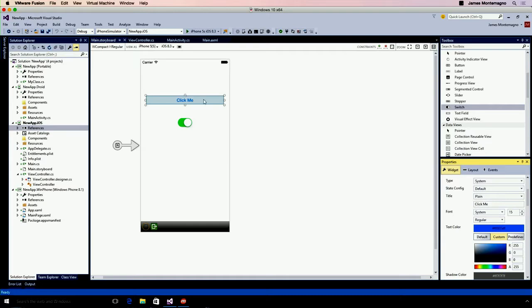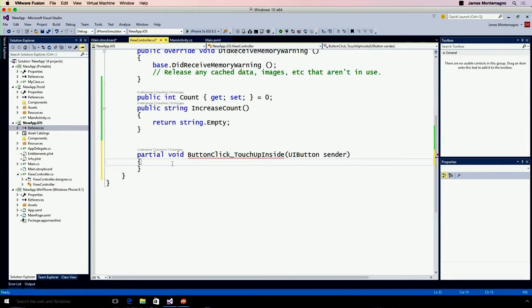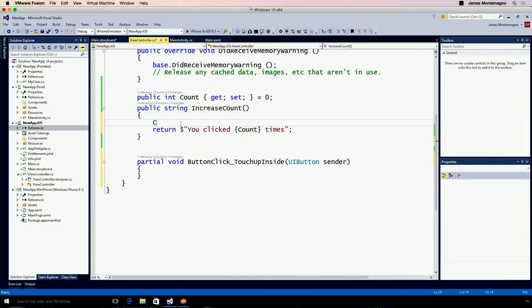If I want to add a click event, simply double click. And now we've added a click handler right in our code behind of our UIViewController. I have a little bit of code here, a little public integer with a get set. We'll set it using some C# 6 properties, and then I'll create a method called IncreaseCount. Now instead of using a string format, we'll use a brand new C# 6 syntax, and we'll say you clicked this many times. There we go. And of course, we'll want to increase our count ahead of time.